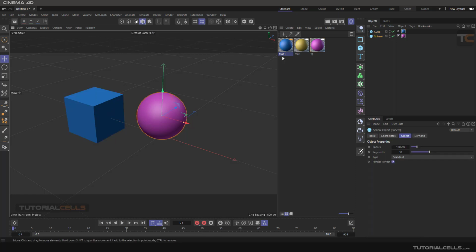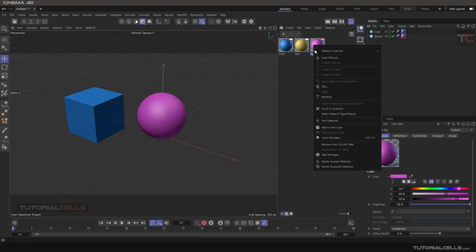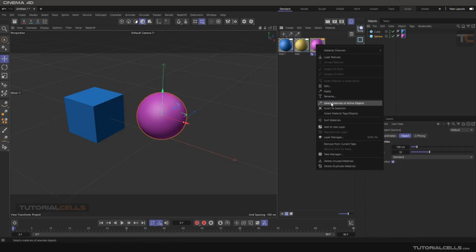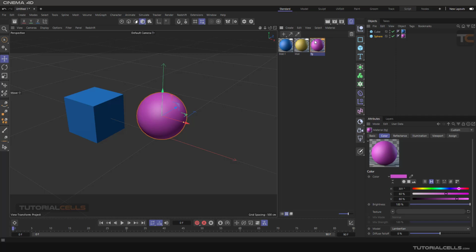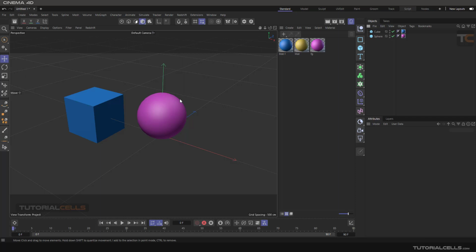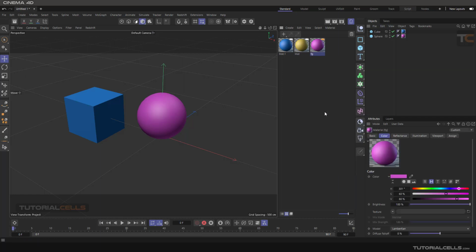Or if you select the object, you can select the material of the active object here. Let's see. Select the object, it's automatically selected here. Or you can select the tag of that. It selects the object, tag, and corresponding object. If you unselect everything, it's very helpful when you have a lot of objects and materials here. And you can scroll to the selection.